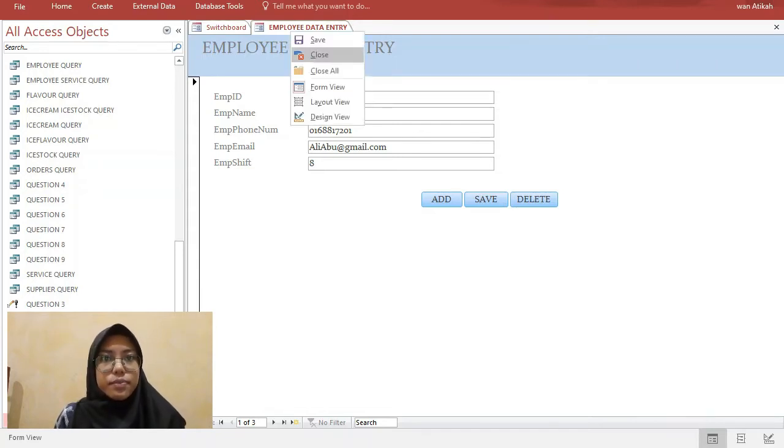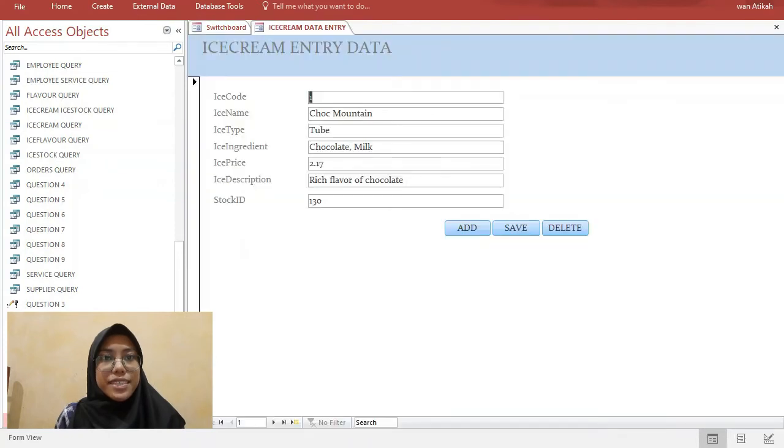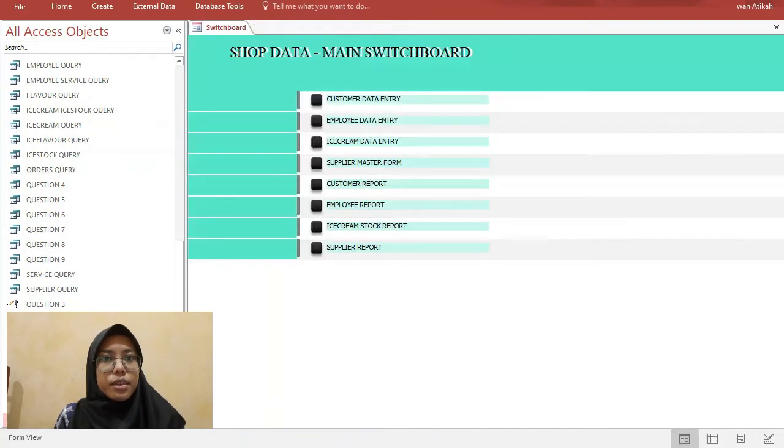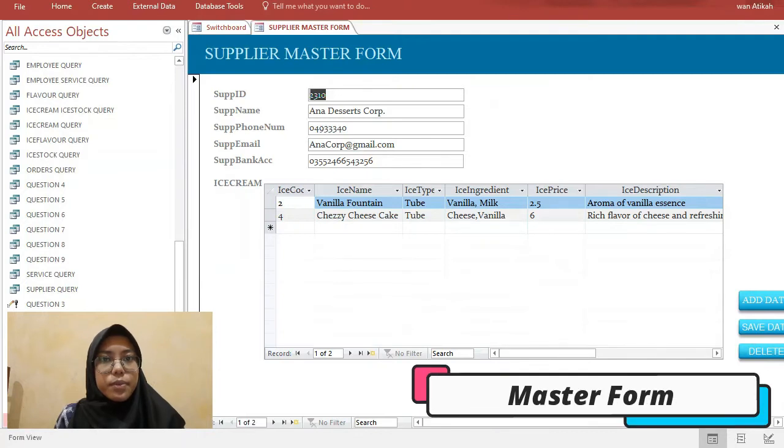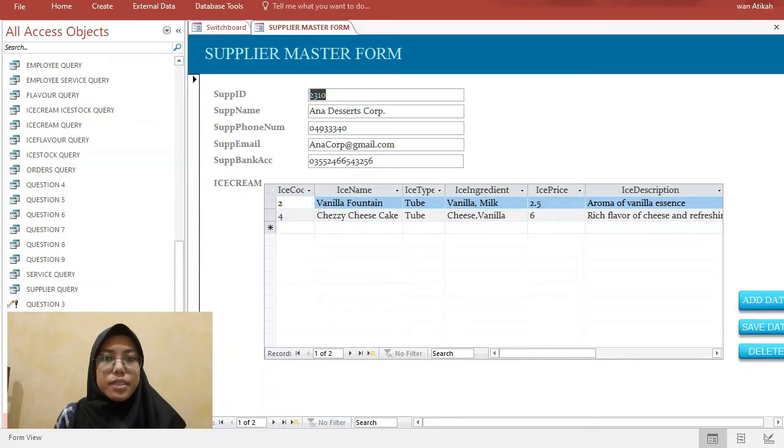Next, we have ice cream entry data. We have ice code, ice name, ice type, ice ingredient, ice price, ice description and stock ID. Next, we have supplier master form. We have supplier ID, supplier name, supplier phone number, supplier email and supplier bank account. This is the sub form, which is the ice cream table.